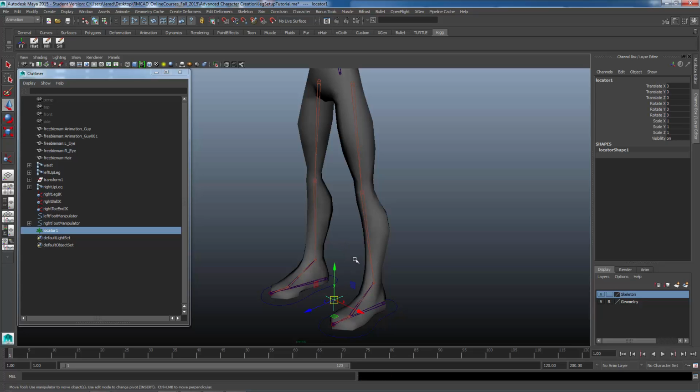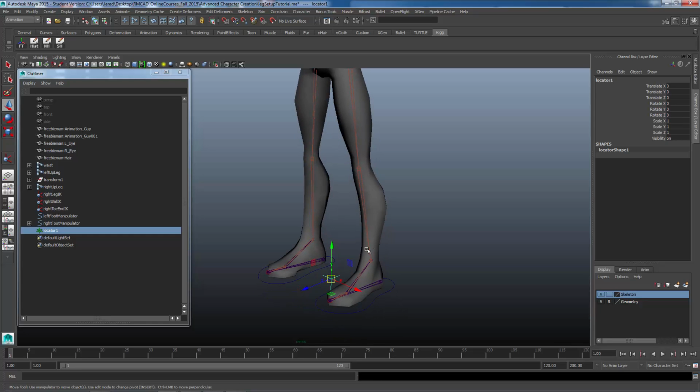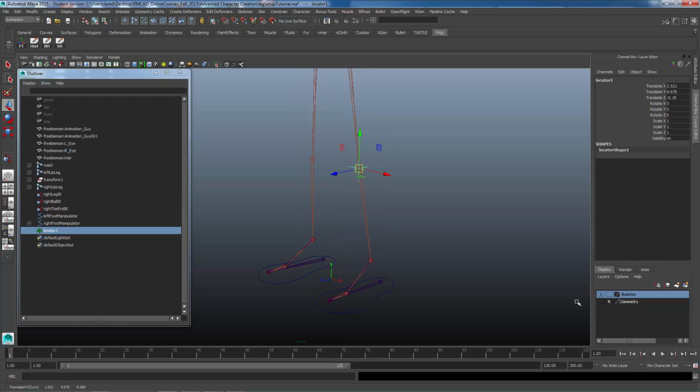I'll hit W to invoke my move tool, and I'll hold down V to snap to point. And what I'll do is I'll click and drag this thing up to the knee, okay? You could turn off the geometry so you don't have to worry about it snapping to a vertex or something like that.